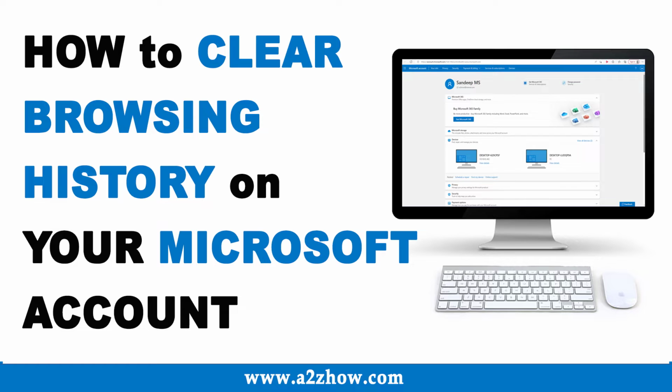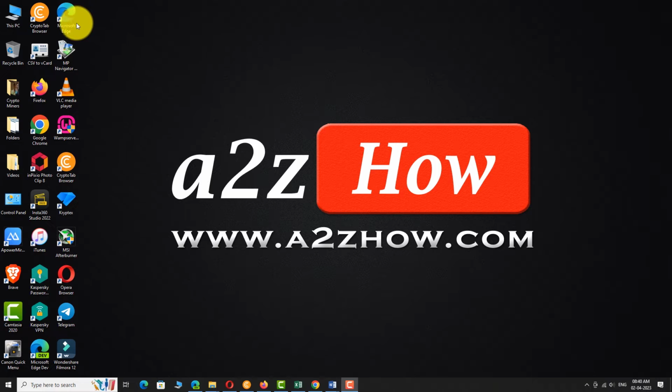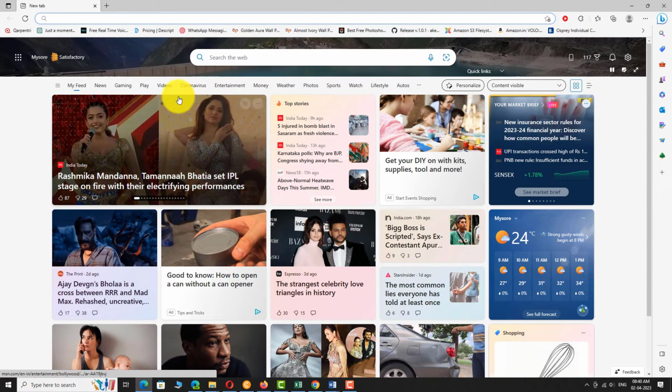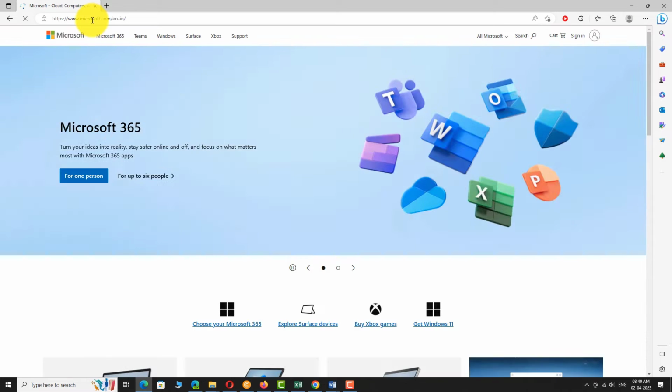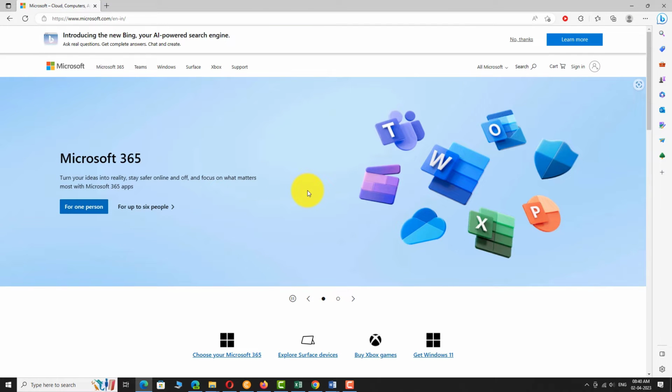How to clear browsing history on your Microsoft account. Open your favorite browser. Go to Microsoft.com. Click on the Sign In button at the top right corner of the page.